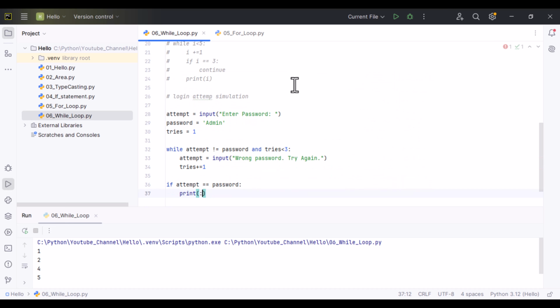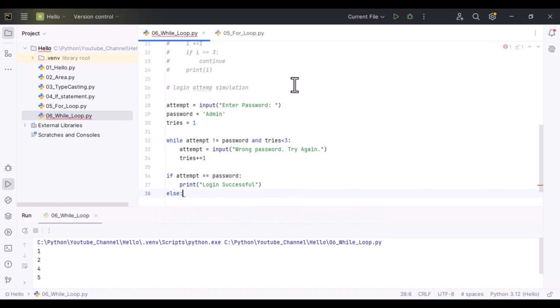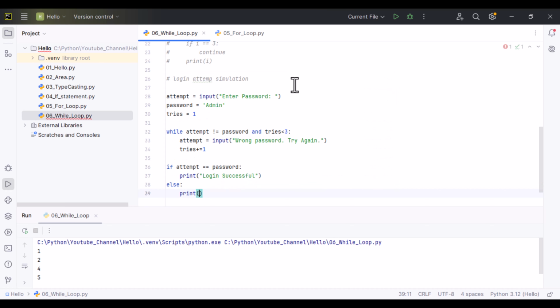print login successful, else print too many attempts, access denied. Now if I run this, it will ask me for a password.